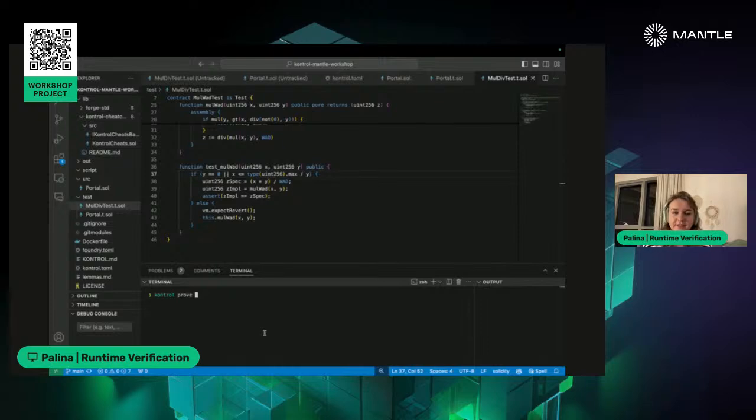And in order to select the test to be analyzed, we can provide the name of the function of the test, or a prefix if we want to analyze several tests sharing the same prefix, using the --mt or --match-test option. Here we're mimicking Foundry's interface, and that's what we generally try to do. We try to make our interface as close to Foundry as possible, and the semantics of the analysis as well.